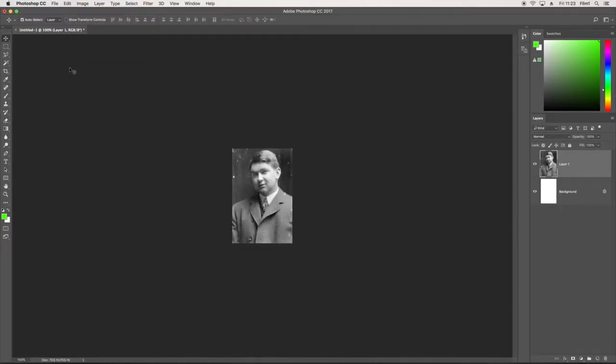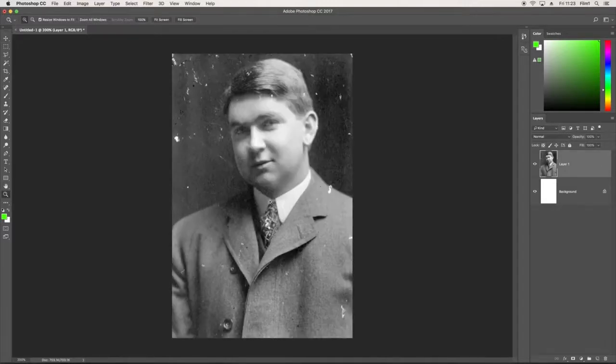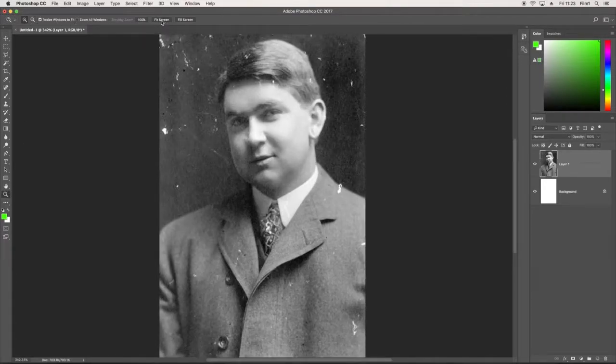And there's my image. If I use the magnifying glass, I can click on it and it brings it closer. Or up here, do you remember I said in a previous video, if you watched it, that whatever tool you have selected here, the options for it are up here: Fit Screen. So it makes it as tall as it can be on the screen.